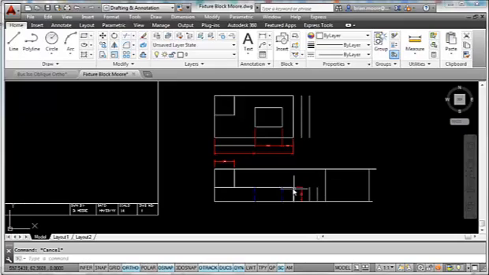Then I need to draw a line over. I know that this point can be projected straight across.